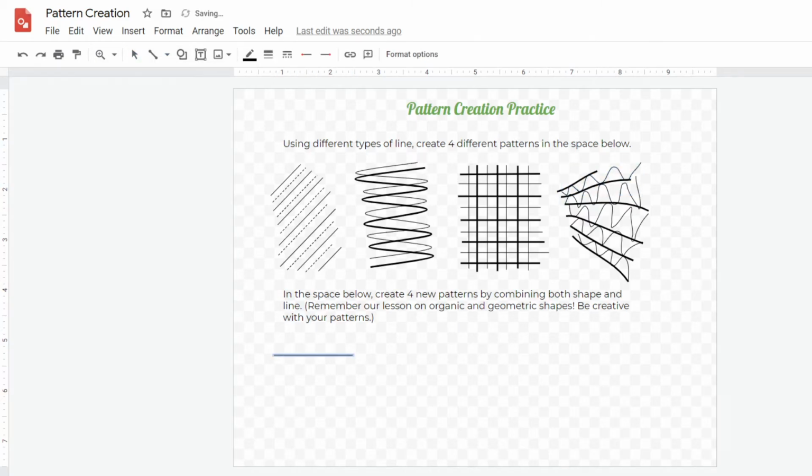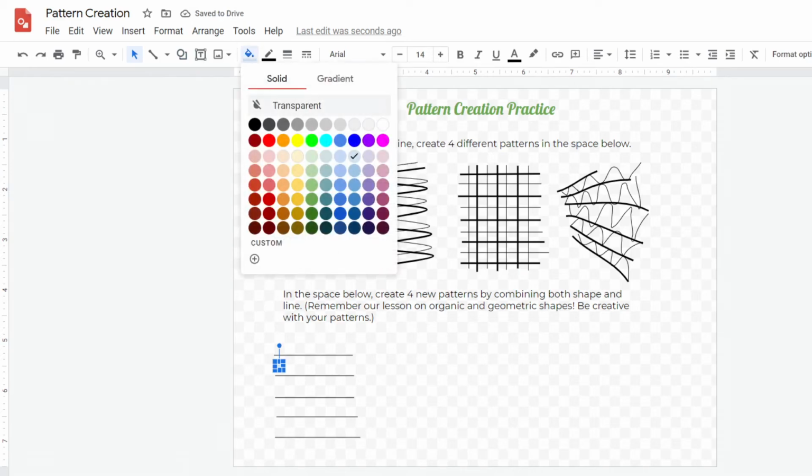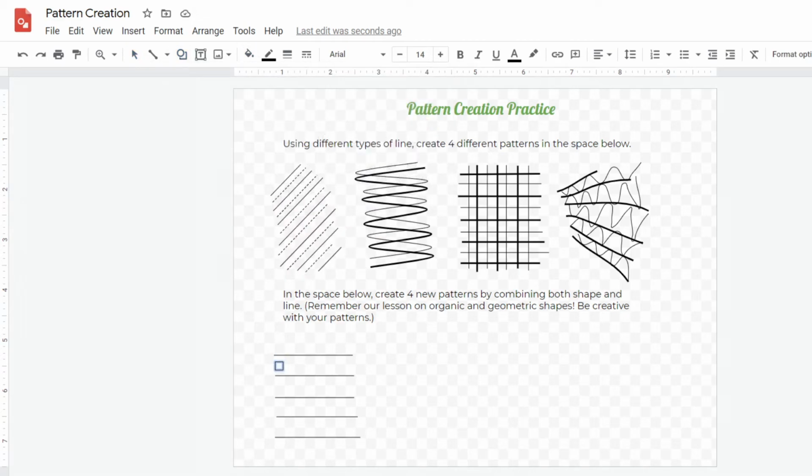Alright, so next we're going to be creating patterns using both line and shape. So first what I did is I started with some basic horizontal lines, and then I decided to create some shape. I went up to the shape button at the top and clicked squares. Then I drew the square that I wanted by pressing Shift to create a perfect square. And I made sure that the square wasn't colored in because I just wanted the outline of the square, so I made the bucket tool transparent.